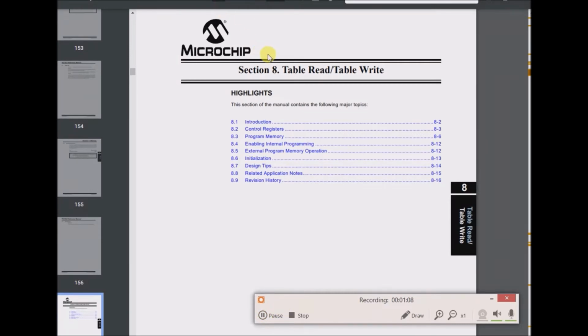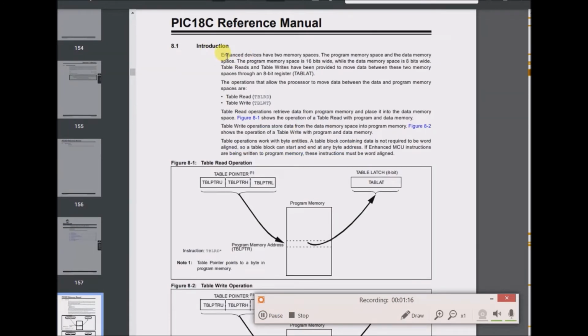Page 157, section 8, table read, table write, highlights, introduction. Enhanced devices have two memory spaces, the program memory space and the data memory space. The program memory space is 16 bits wide, while the data memory space is 8 bits wide. Table reads and table writes have been provided to move data between these two memory spaces through an 8-bit register, TABLAT.